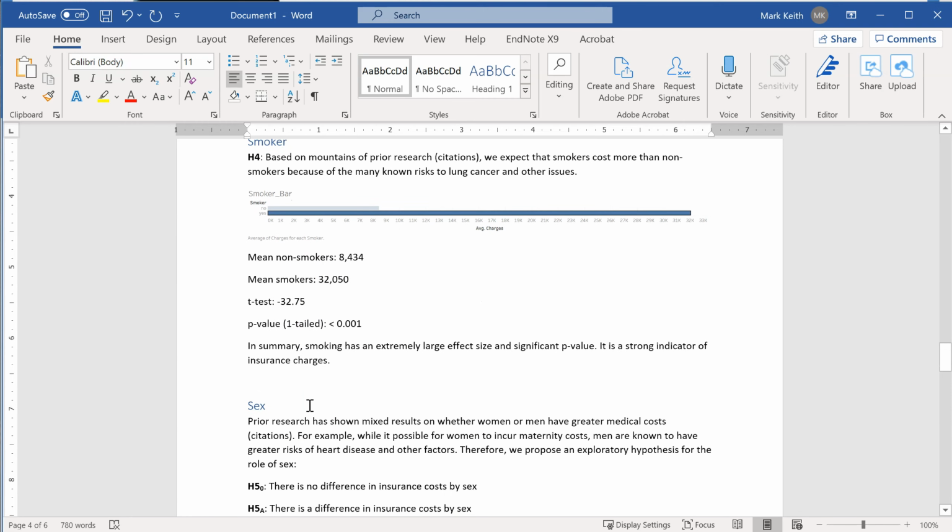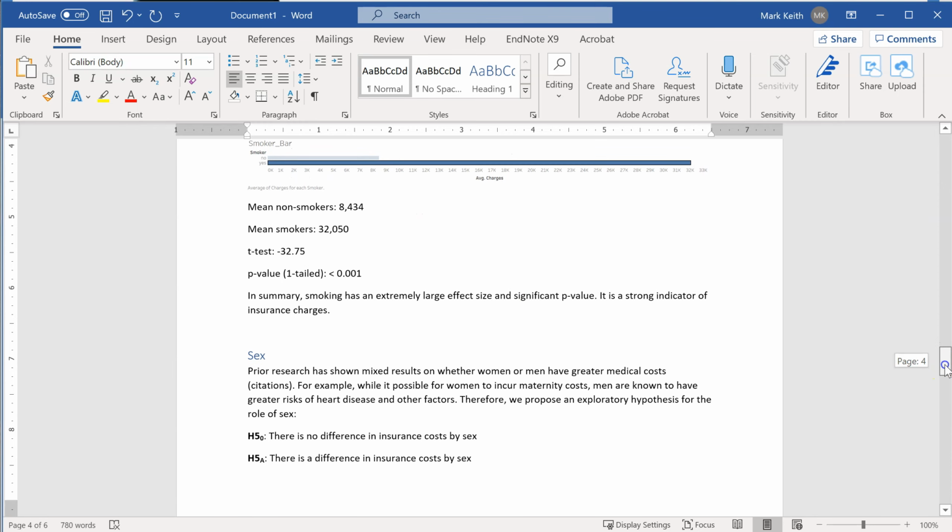So what I want you to do next is do the same thing for sex. We've got female and male, and I'll show you what I put here first. I added my thoughts on this. Prior research has shown mixed results on whether women or men have greater medical costs. For example, you can put in some citations, but I've actually looked at a bit of this research, and it says, for example, while it's possible for women to incur maternity costs, men are known to have greater risks of heart disease and other factors. Therefore, we propose an exploratory hypothesis for the role of sex.